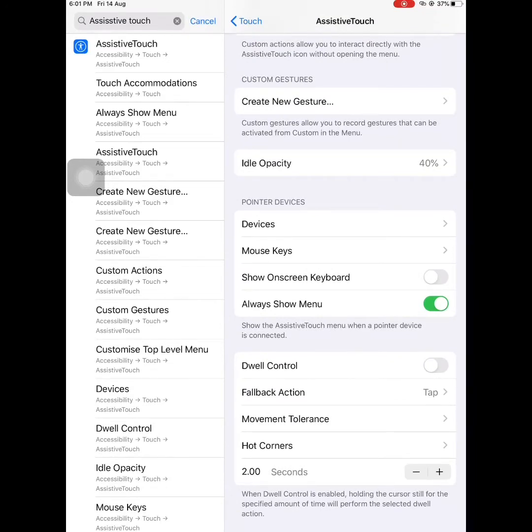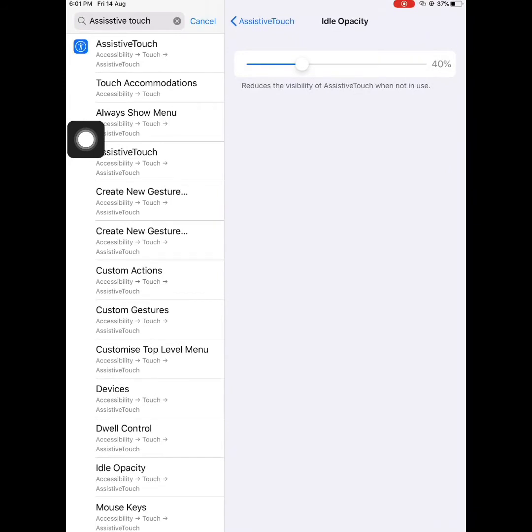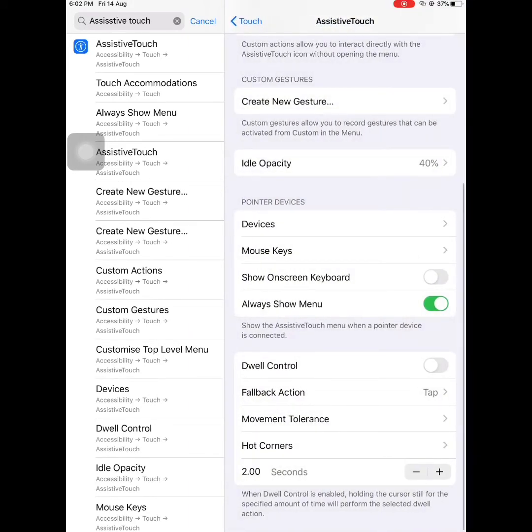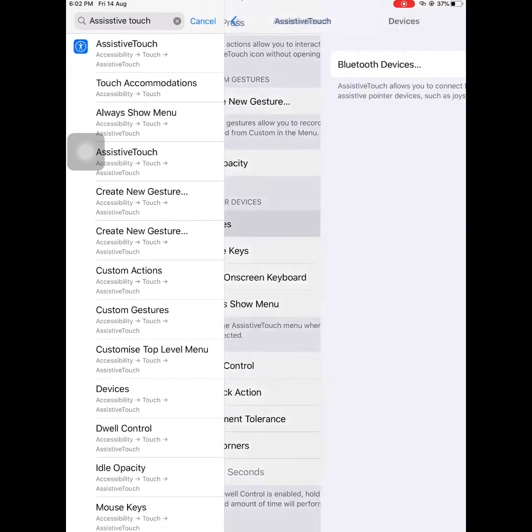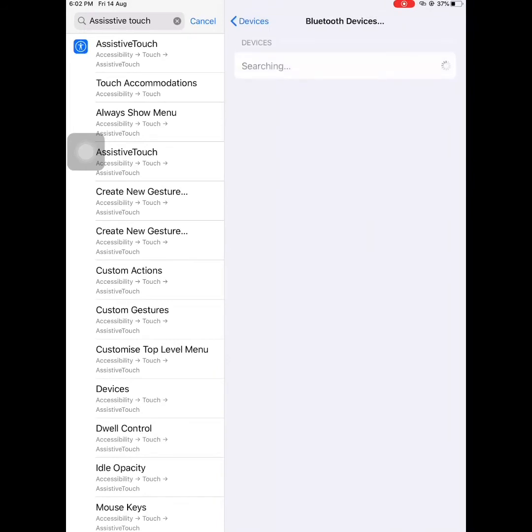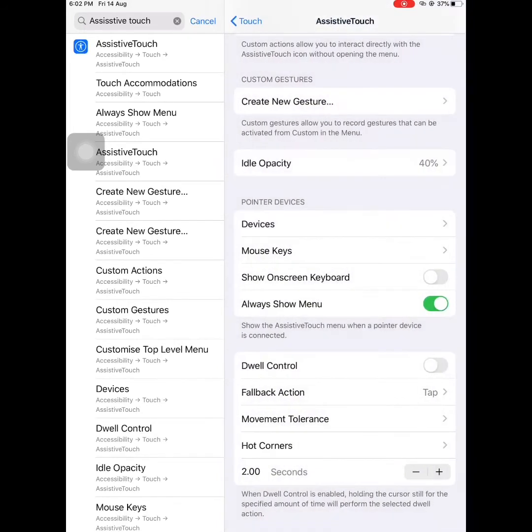Then idle opacity, mine is 40. Opacity basically means visibility. So if I kept it at 15, I can barely see it. By default, when you get it, it's 40. So 40 is very good. Then pointer devices. Go to devices and select any devices you have.